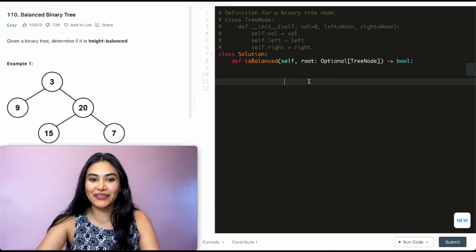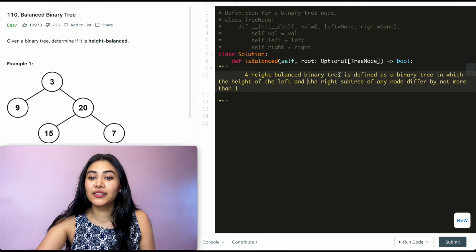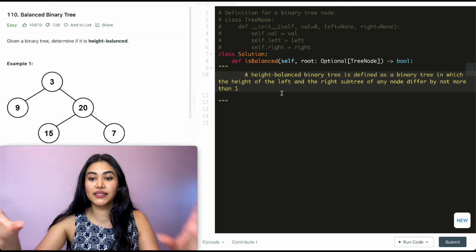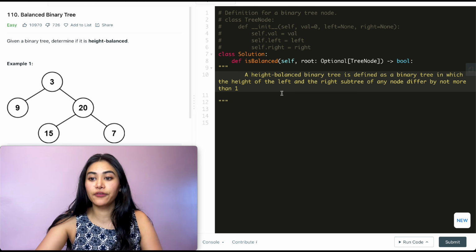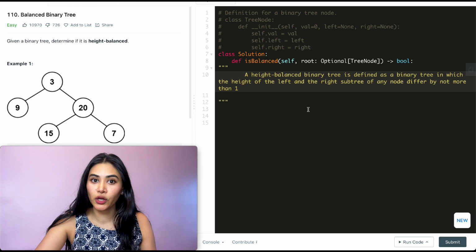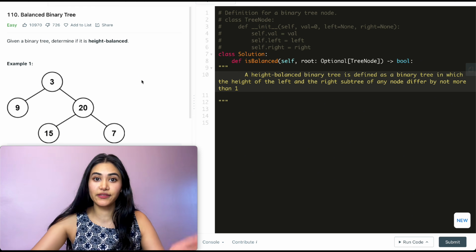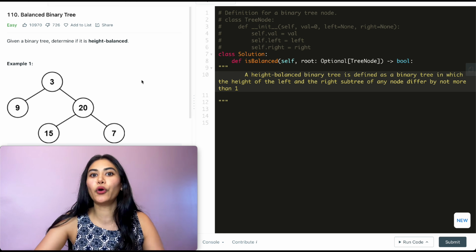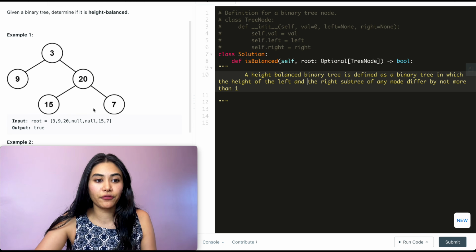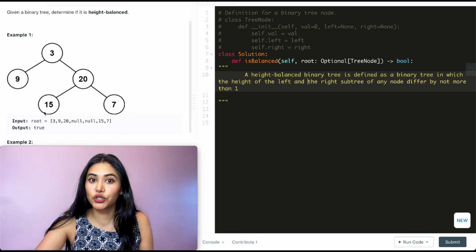I actually had to look up this definition online, but a height balanced tree is defined as a binary tree in which the height of the left and right subtree of any node differ by not more than 1. So it needs to be balanced on the left and right subtree for every single node all the way through the tree. So over here, if we look at node 15, at this point, if this is the starting of our subtree, it is balanced.